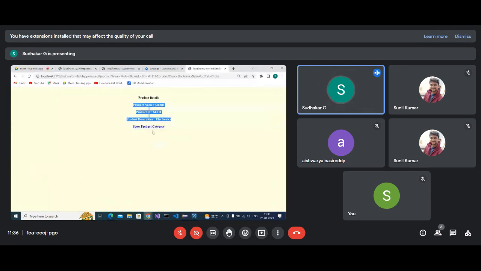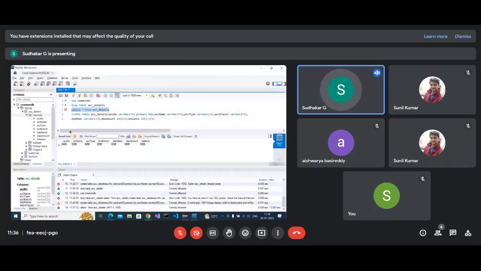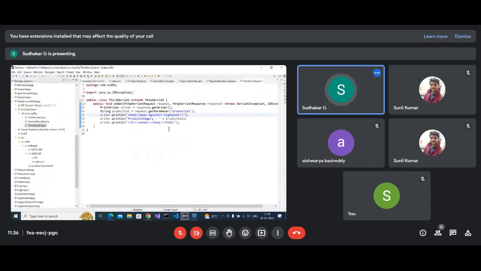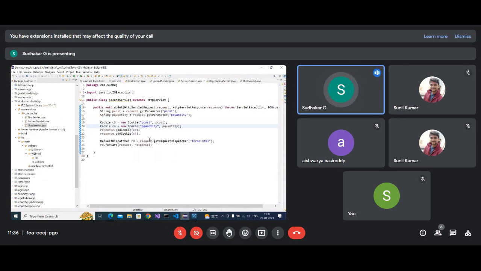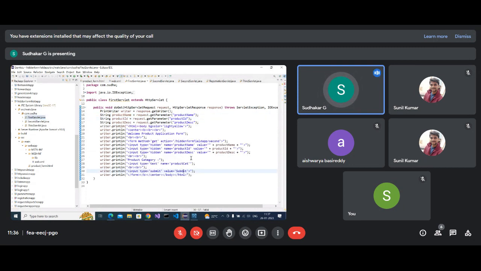See, in the response the product category, the link will be enabled, right? Here, product category order, where you are putting product category order. See here, product category display content. See, in the second servlet, you are not creating any data. Simply, you are displaying the data from request.getParameter. But in the first servlet, you are putting it into the hidden form field. So this is the difference.